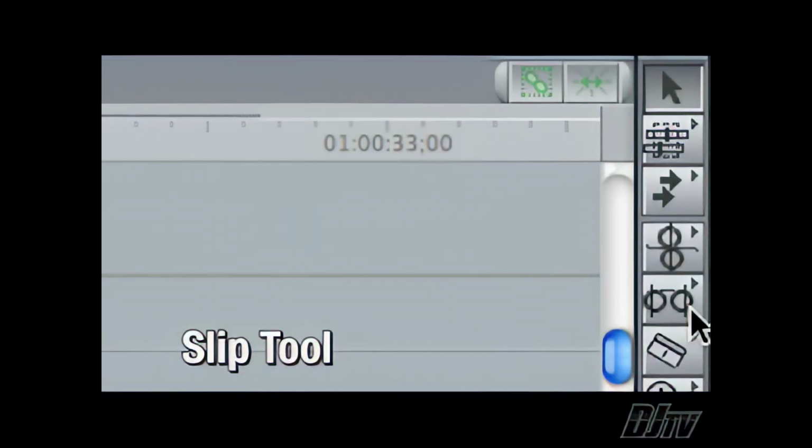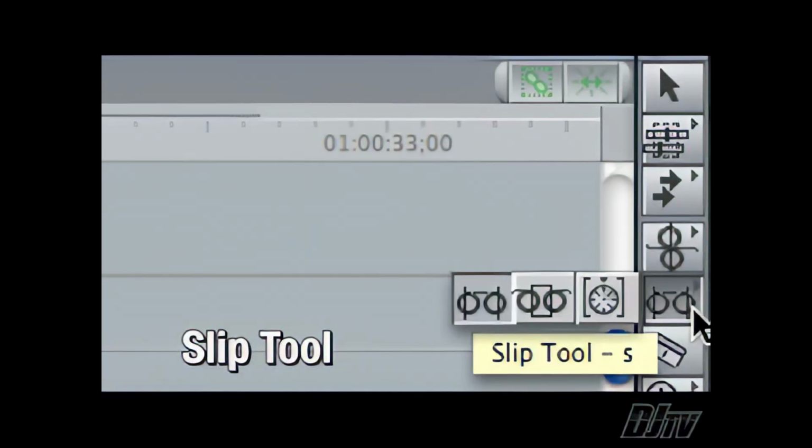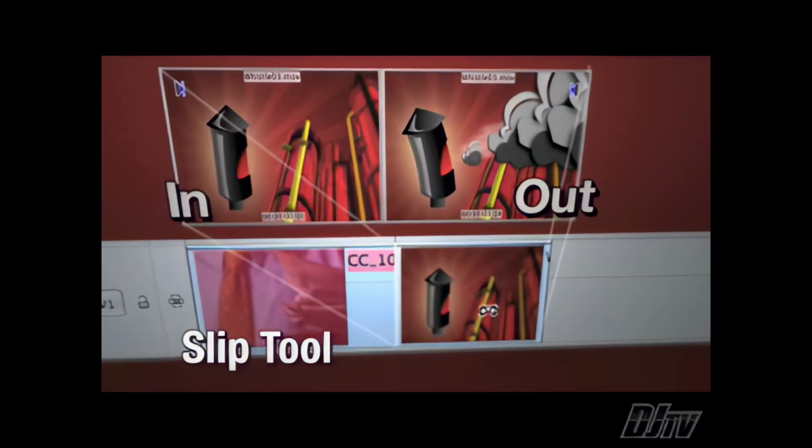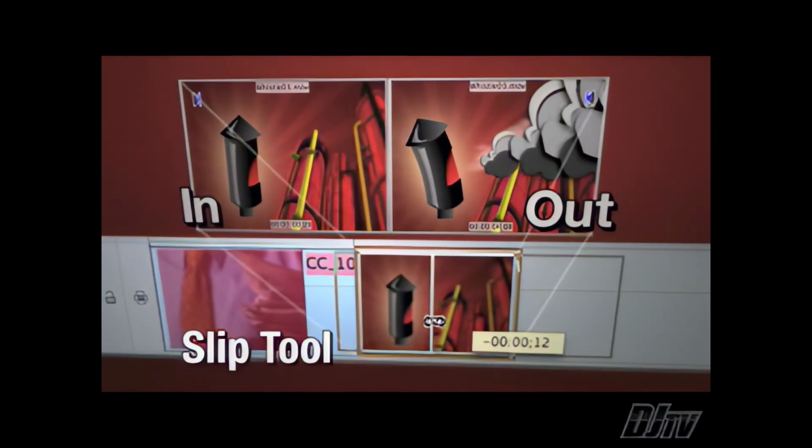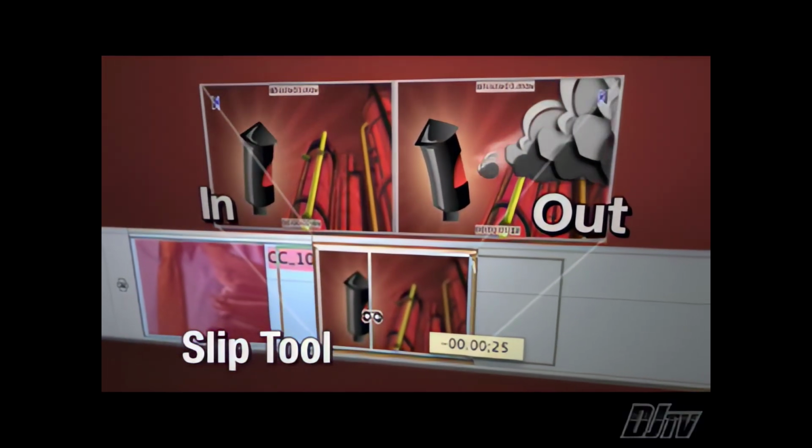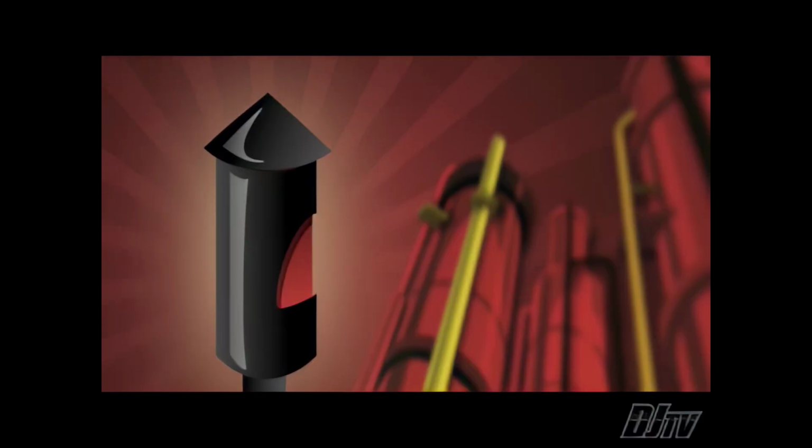I'm going to use the slip tool to slip my edit. The slip tool allows me to change where the in and out points are along my source clip without changing its duration or placement within the timeline.